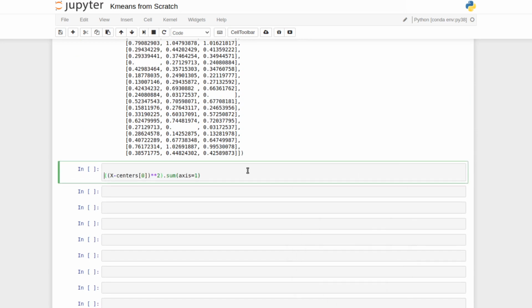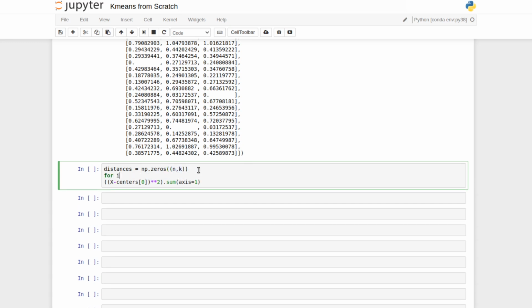Now, the way to loop over this in order to turn this into a general solution is we first have to initialize some empty set of data to hold our information. In this case, we'll use np.zeros, and we'll set it to the size we're going to want. So we're going to have the distances between every input n and every cluster center k, so we need an n by k object.